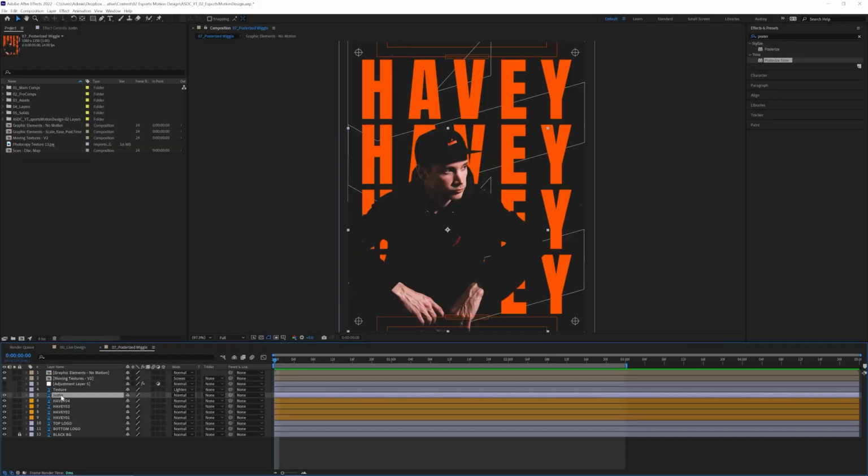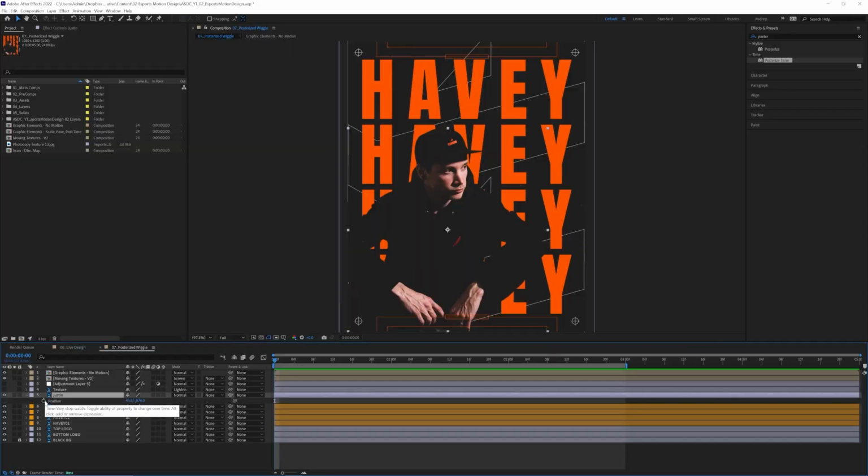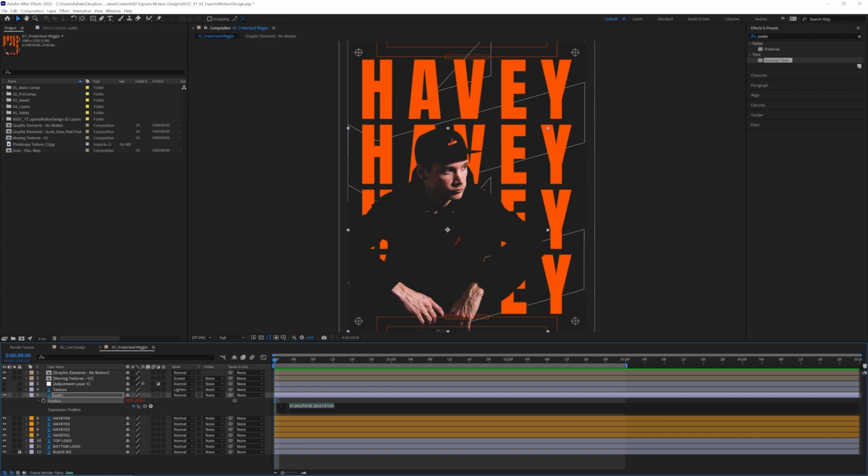Starting with Justin's layer, I'll hit P for position, and then hold Alt or Option and click on the stopwatch to open the expression window. Type wiggle, or you can find it in that drop-down list that shows up. And in the parentheses, I'll type in 4 for frequency and 1 for amplitude. So it'll move a little bit, but it won't move very far, which is what we want.